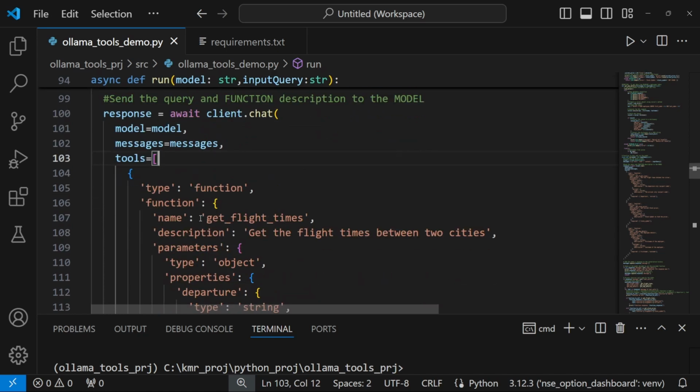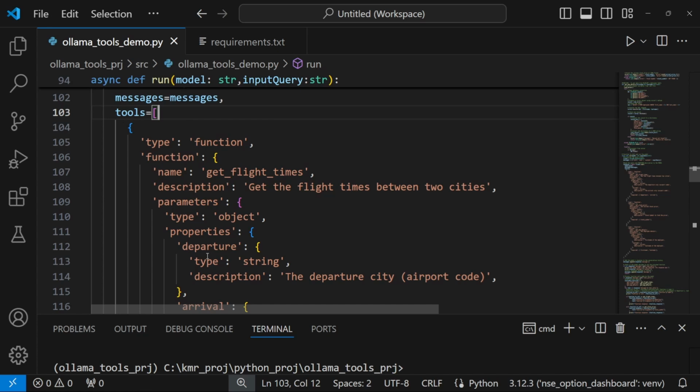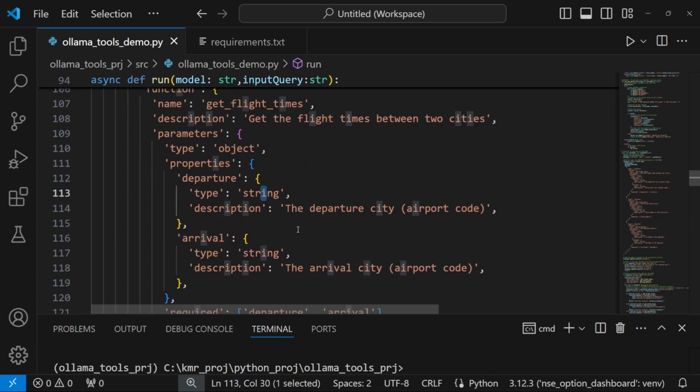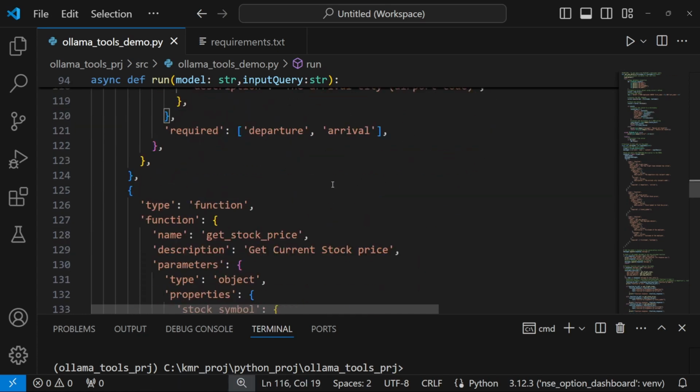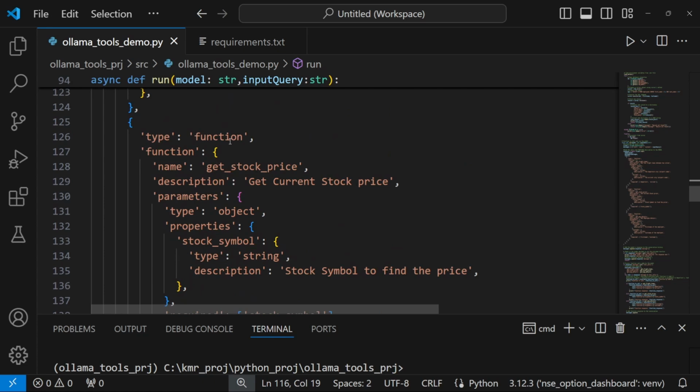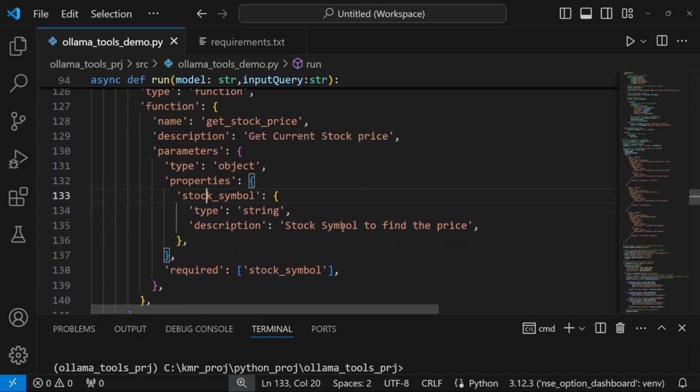For example, here I have get flight timings as one of the functions. The description is about this function and its parameters. Get flight timings requires two parameters. Under properties, departure, type is string, and you give a description about it. Arrival, string, with a description. Then I have another function, which is going to fetch the stock price. So get stock price, and a description about it. Then your parameters, properties: stock symbol is a parameter, with its description, and the required one is stock symbol.